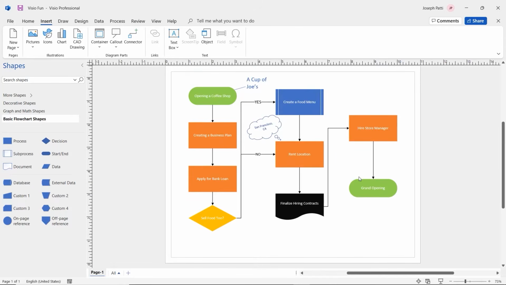And those little callouts just work really well. So take a moment, try that out on your own, and when we come back, we're going to talk about how we can start to group shapes together so we can move them without messing up our flow.